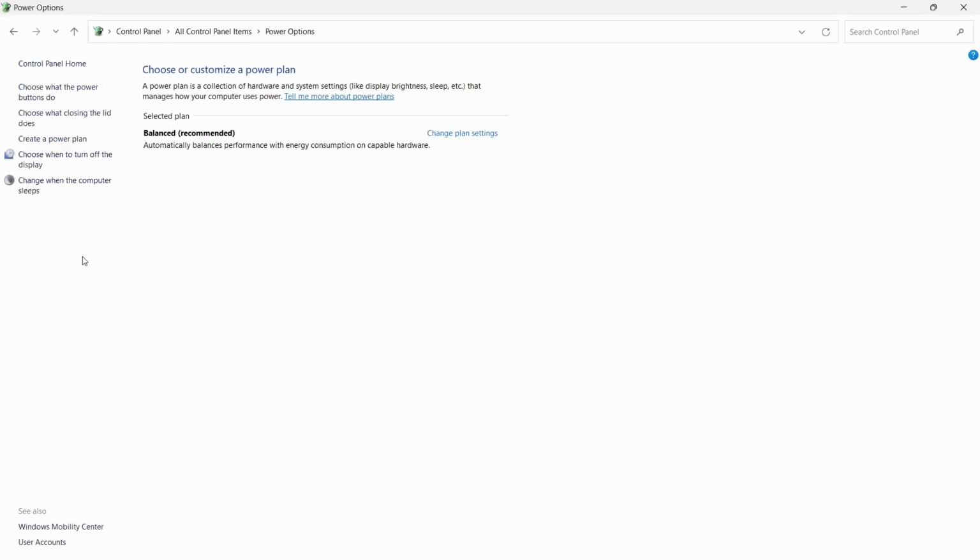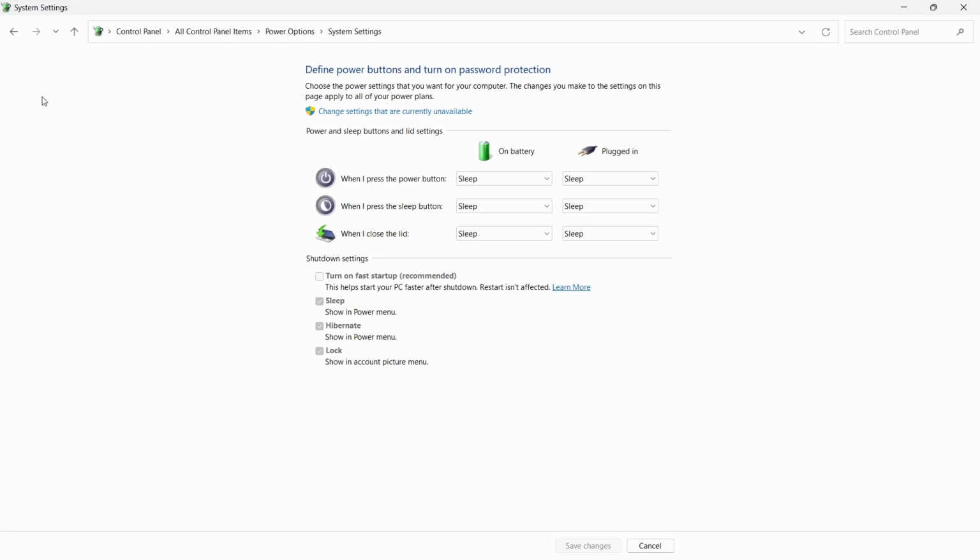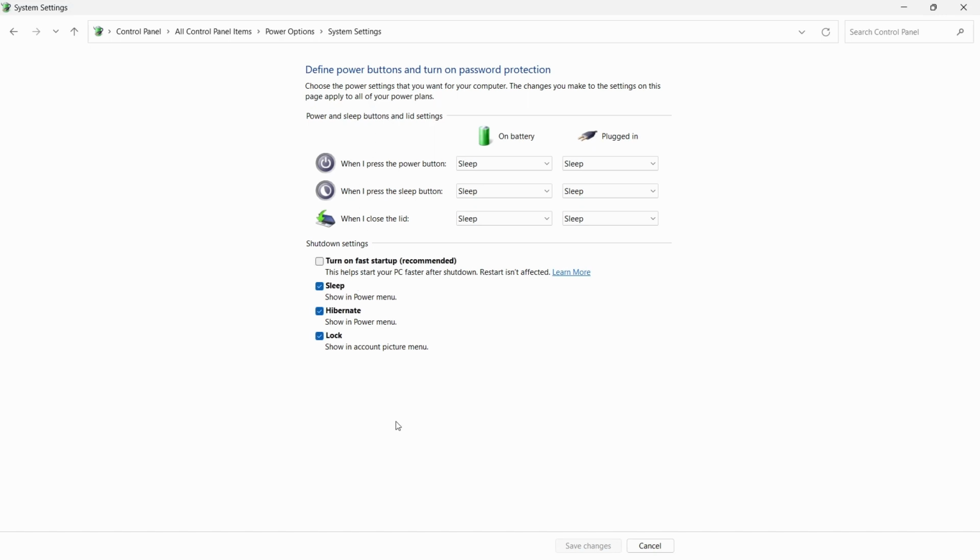After tapping on power options, tap on this first option which says choose what the power button does. After tapping on that, you will come to this page where you can tap on change settings. After tapping on change settings, you can change your settings. So just turn this option off if it's on. And after turning this option off, tap on save changes.